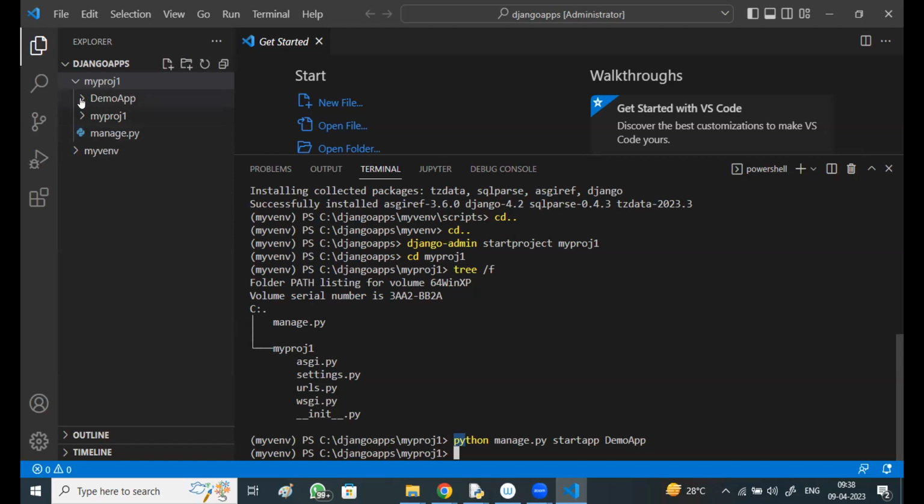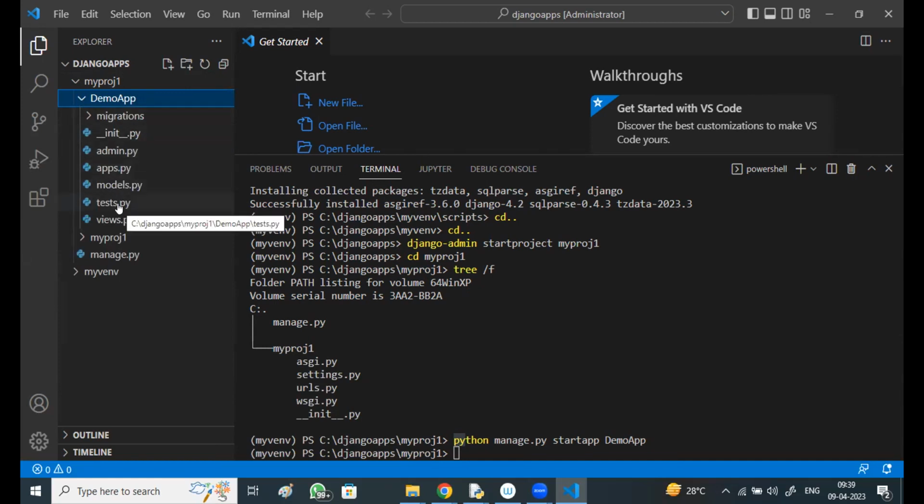Now can you see this demo app folder here? Within the demo app, you can see admin.py, apps.py, models.py, tests.py, views.py. Drop down that folder once again and check that everyone got this demo app. You got it just by using this command, startapp, and you can give any application name.